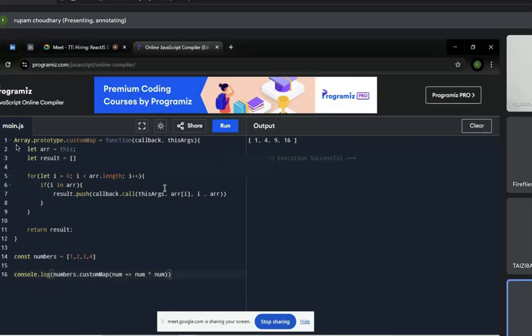So what is Redux Toolkit? Basically, Redux Toolkit is used for state management, global state management. It is basically used for that. Okay.